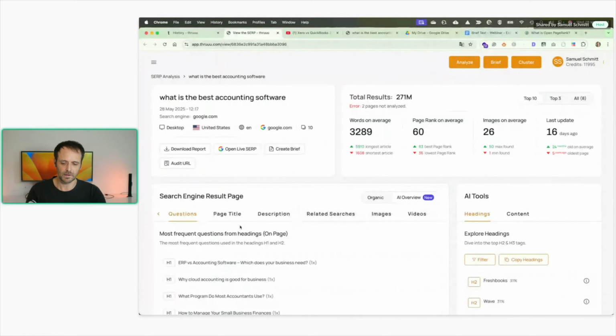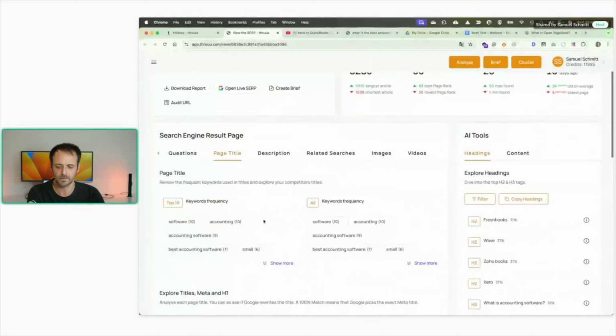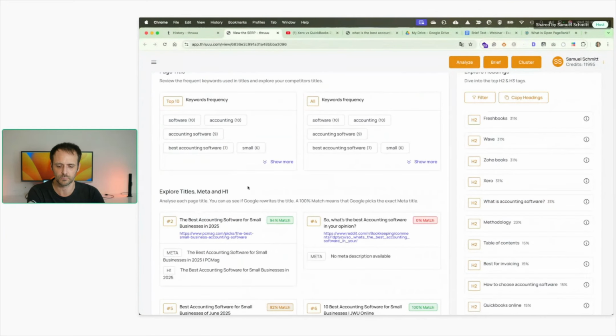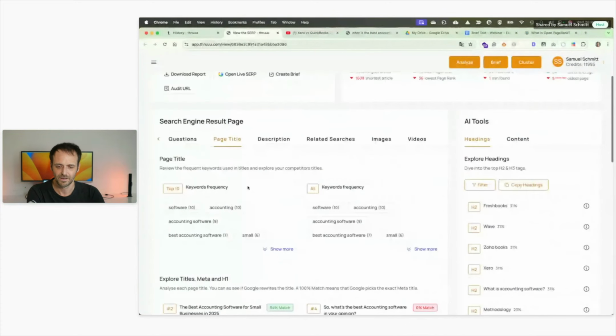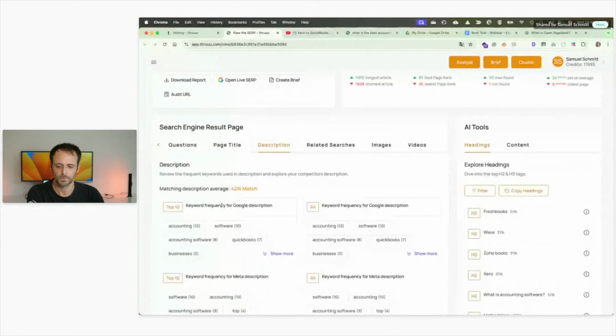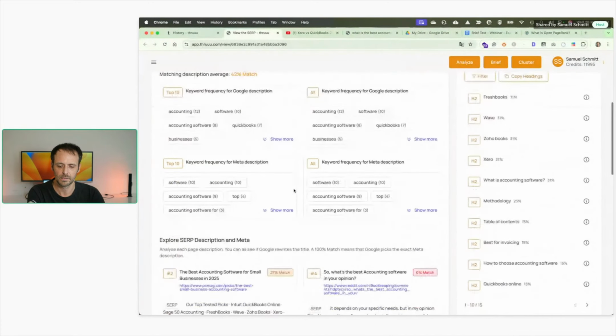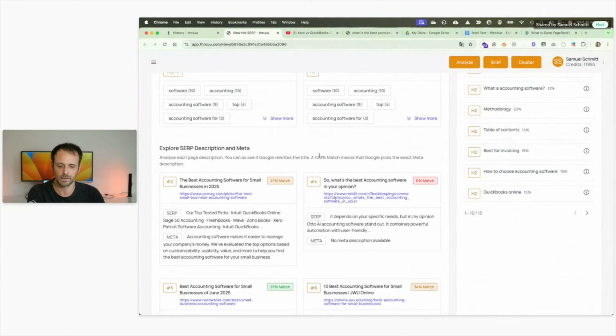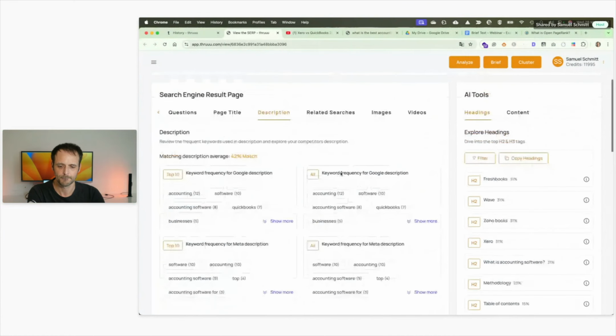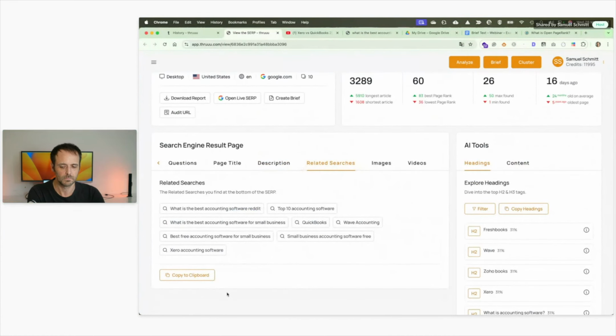To close this analysis, let's move faster a bit here. You also have an overview of the title, so you can see the SERP title and when Google rewrites it. Same for the description. You have some keywords from the description, and you can see all the descriptions here and when Google rewrites it. You have related searches here. I mean, you can also find them on the SERP, but they're just here. Copy them, and here you go.